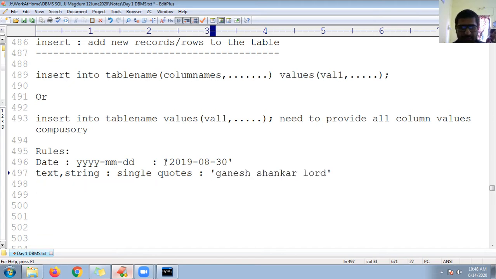Guys, keep in mind, when you try to insert text, or even a single character, you also need to use single quotes. Then for numbers, you can pass numbers directly without using single quotes. You have no need of single quotes. So guys, these are the rules you need to take care of.